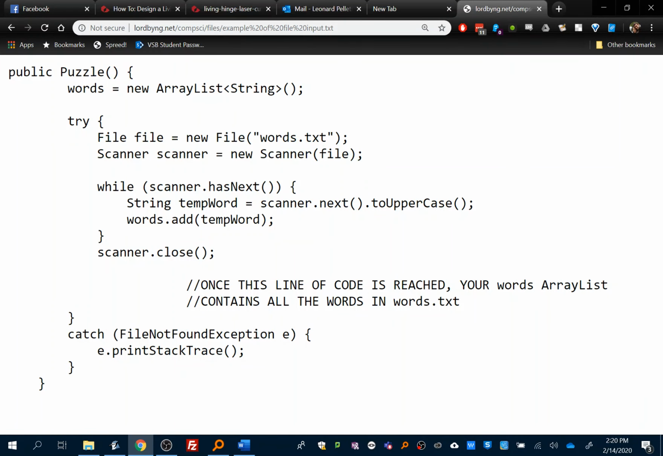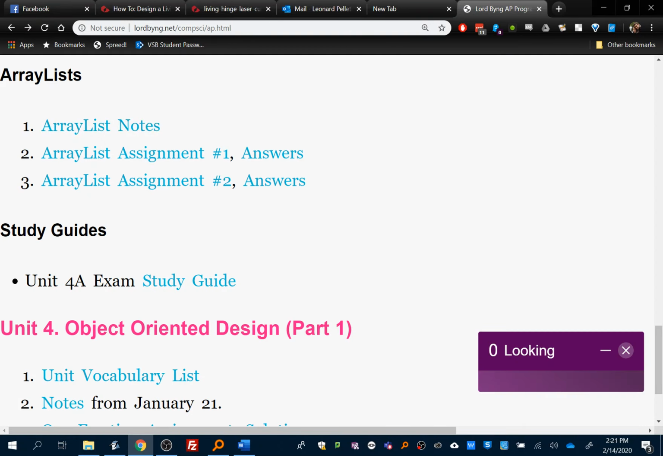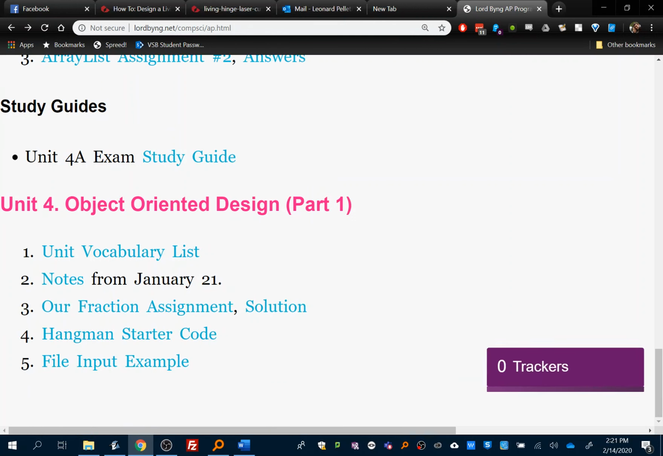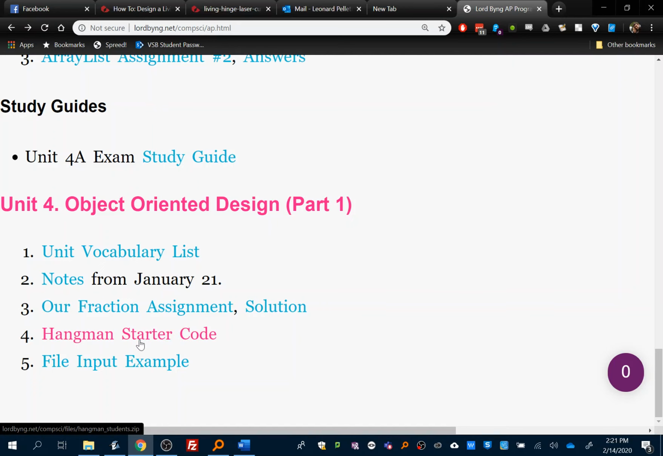Hello AP Scholars, we are looking at an example of doing file input for our Hangman program. Here is an example that I have on my website. It's pretty easy to find. If you go down to the object-oriented section of our course webpage, you can find the file input example right here.